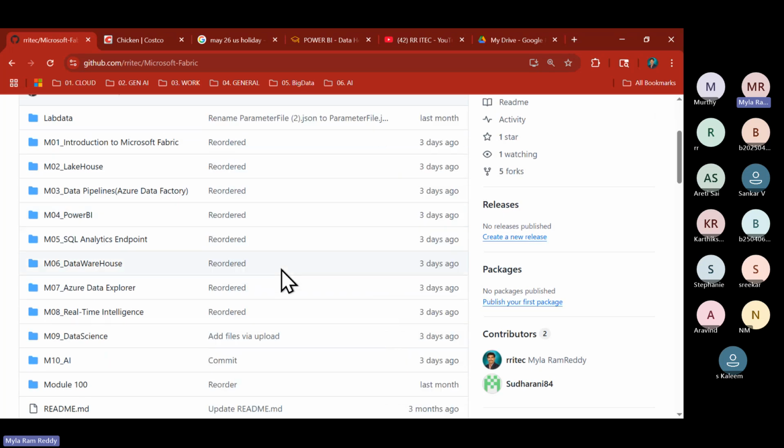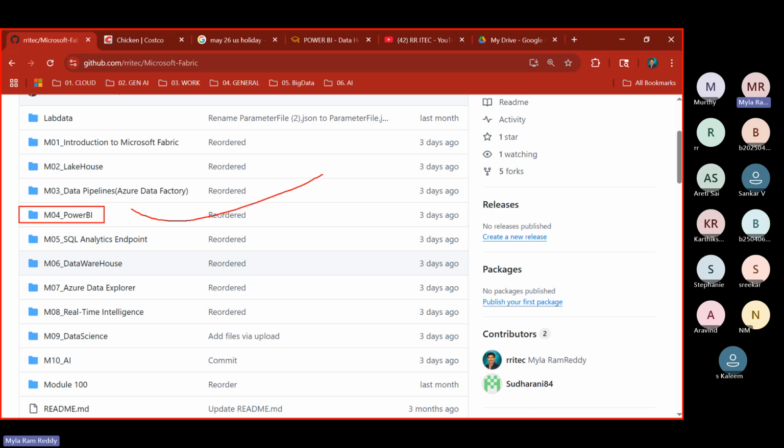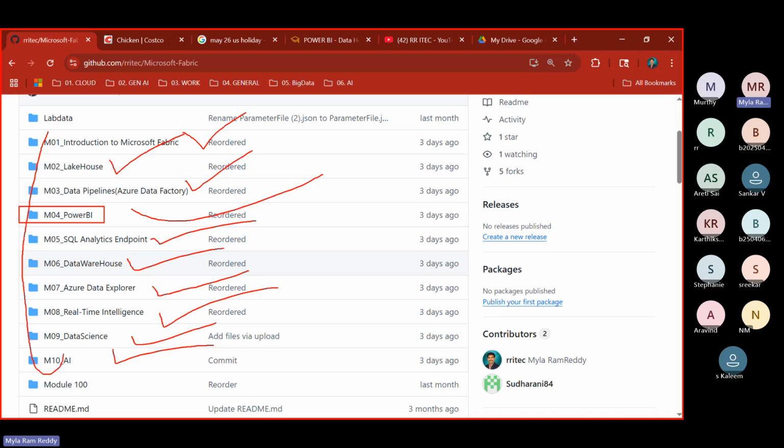If you see here, as part of Microsoft Fabric, Power BI is one of the skills. People who are joining for Microsoft Fabric can start with Power BI also. Once it is completed, we'll come back again and cover Fabric: what is Lakehouse, what is Azure Data Factory, what is SQL endpoint, what is data warehouse, Azure Data Explorer, real-time intelligence, and data science and AI, how you can do it. All these 10 things will be covered. Though I gave it as 10 modules, each is again a different skill, correct?